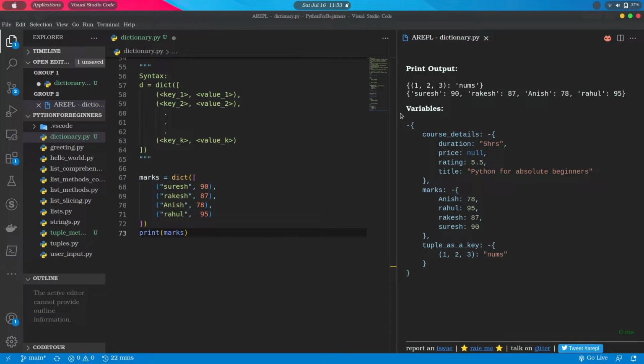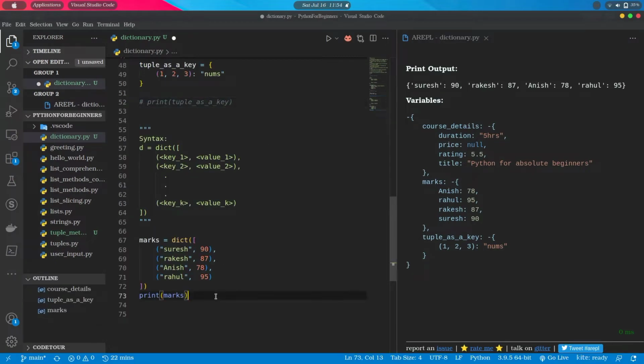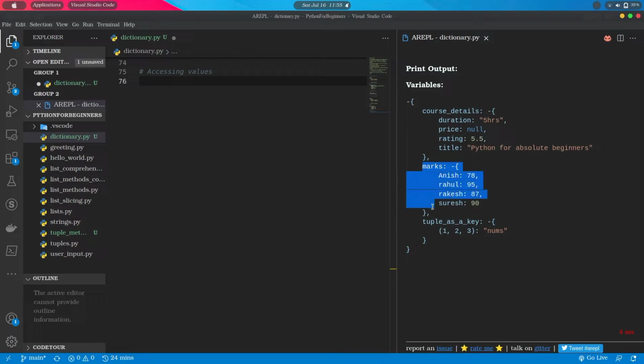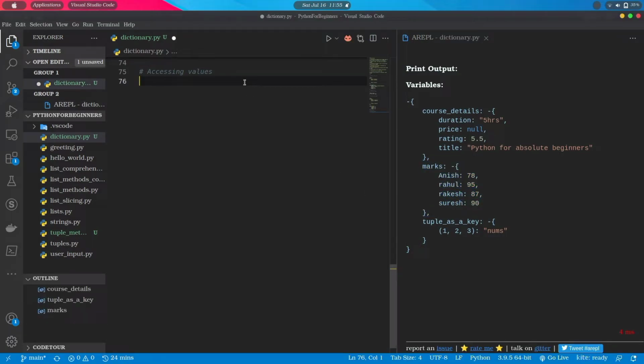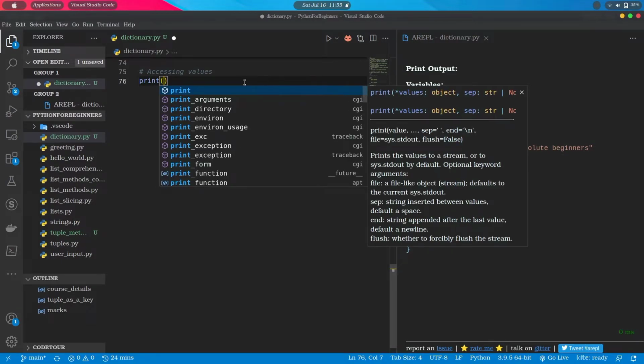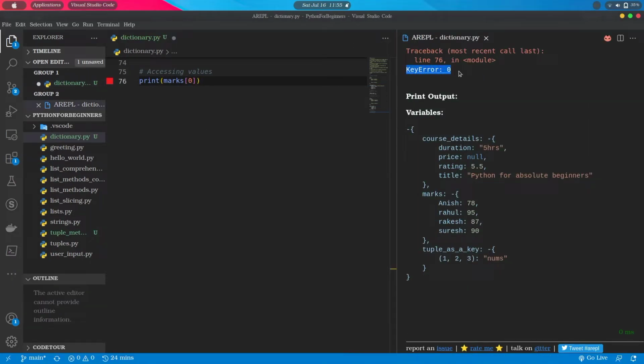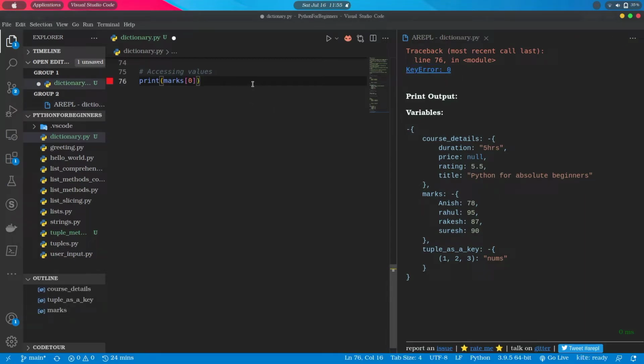Now as we know how to create a dictionary, let's learn how we can access the values. Though dictionaries are ordered, we can't access them using indices. Let's try to do that and see what will happen. If we take the previous marks dictionary as our example and try to print the first value like this, print marks and inside square brackets 0, it is giving a key error because dictionary values can only be accessed using keys. It is treating 0 as a key, but there's no such key in the marks dictionary. So it is giving this error as it can't find the key 0.